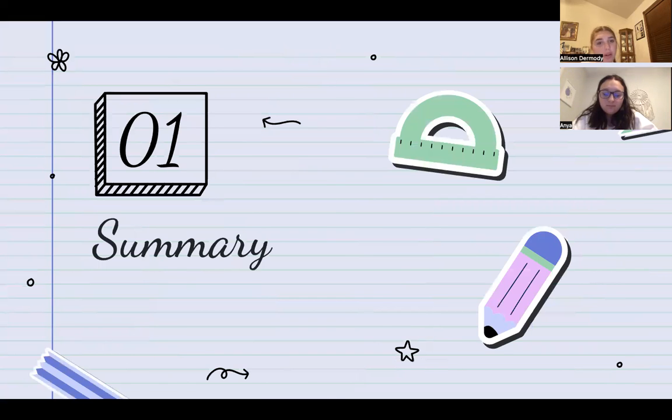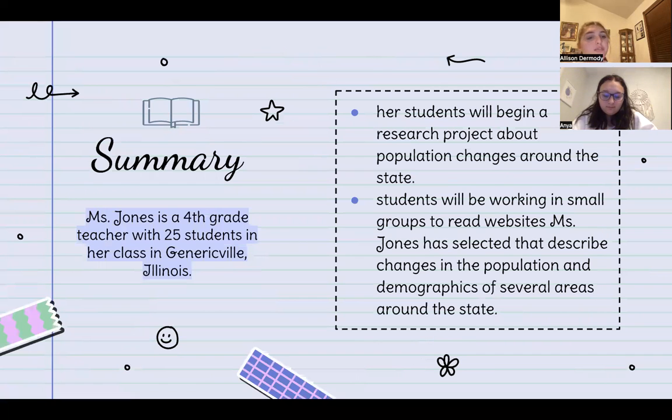So first we have the summary. This is for Miss Jones' class. She is a 4th grade teacher with 25 students. And her students are going to be doing a project about population changes around the state. They're going to be working in small groups to read websites that Miss Jones has selected to describe the changes in population and demographics of several areas around the state.